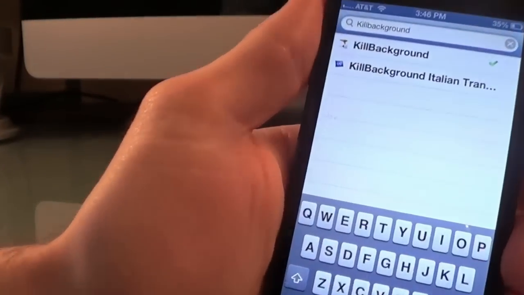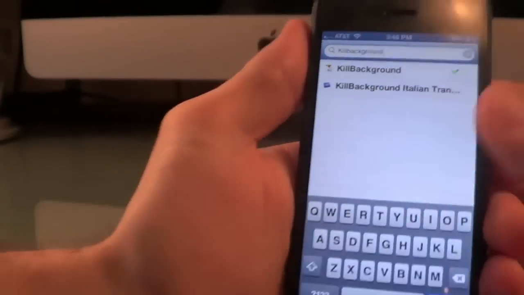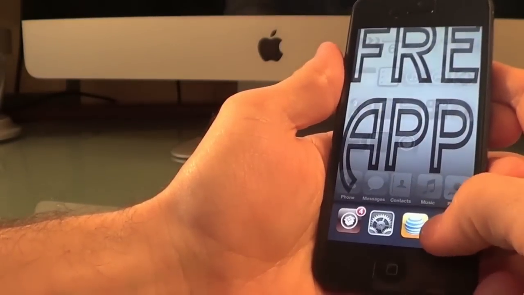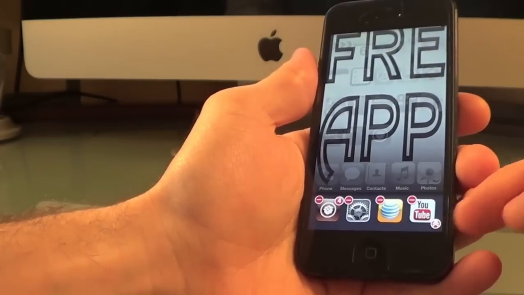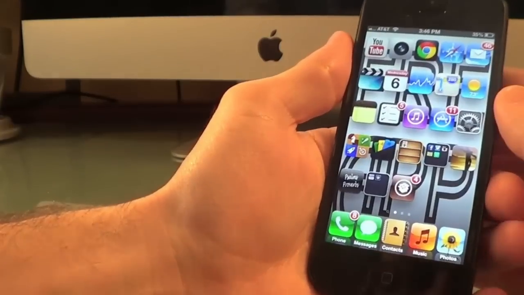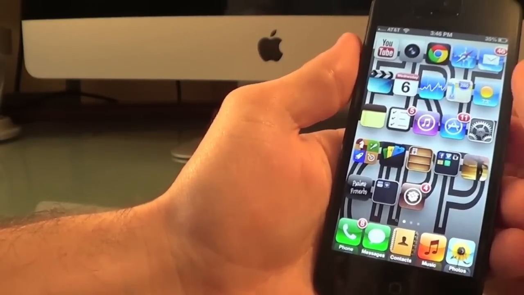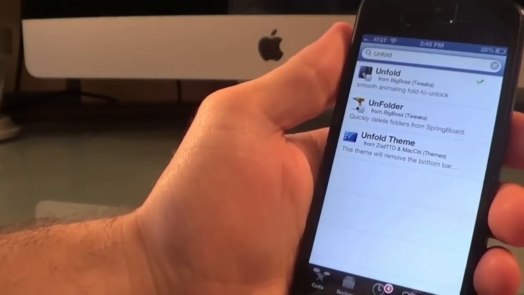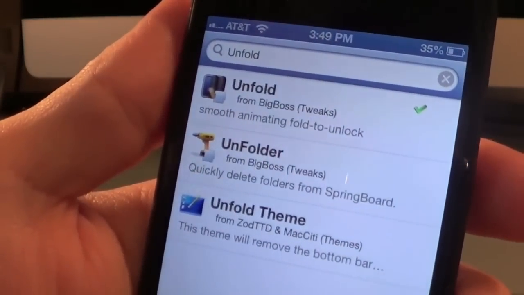This next tweak is called KillBackground, and basically what this tweak allows you to do is to eliminate all the apps running in the background by pressing one button and eliminates them all at one time. This beats having to go in and cancel them separately, which I hate doing. It takes a lot of time sometimes. So that was KillBackground.